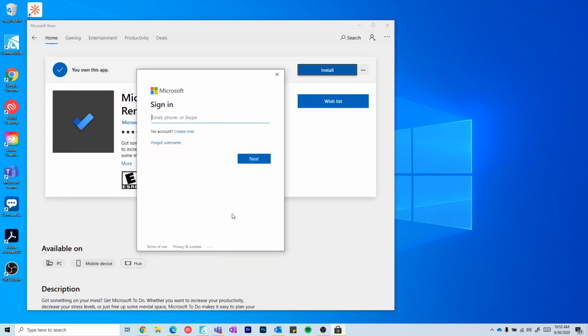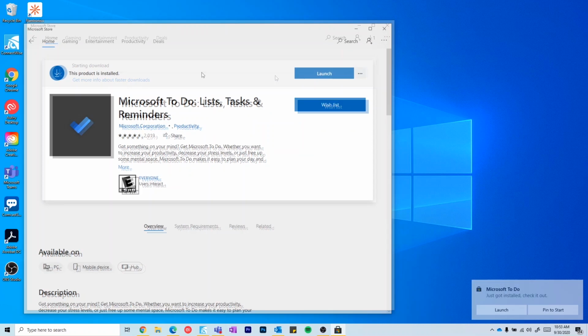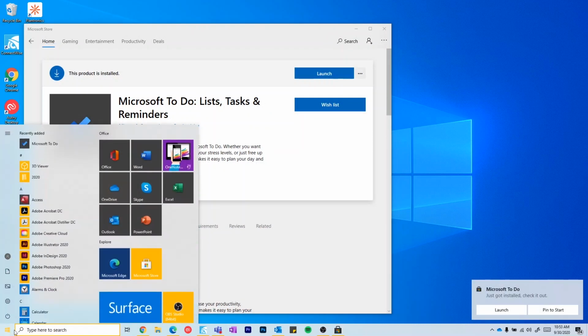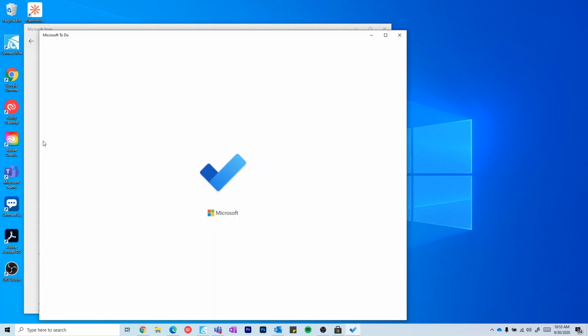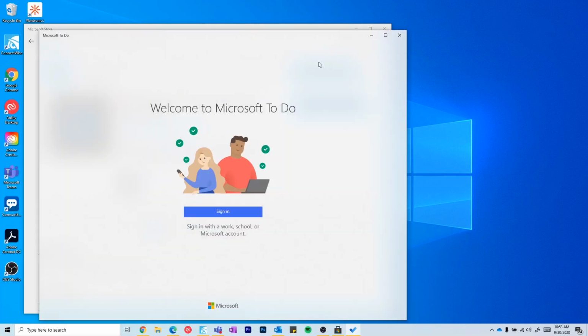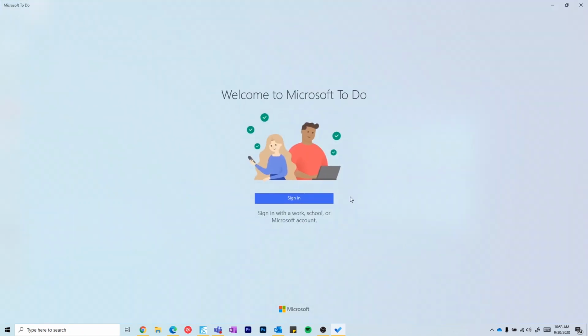After clicking the install button, it may ask you to sign in to your Microsoft account. You can simply exit out of this login window and the download will begin. Once complete, open up your Start menu and the Microsoft ToDo application will auto-populate in the recently added section. Select it, and the ToDo app will open to its welcome screen.